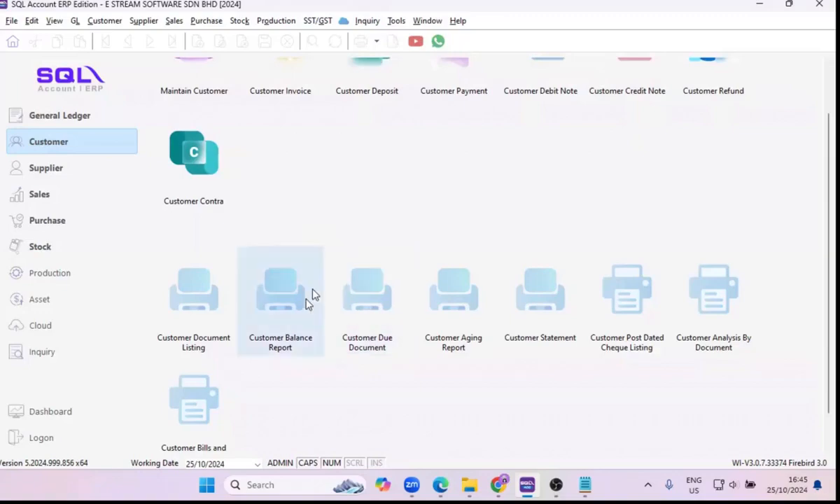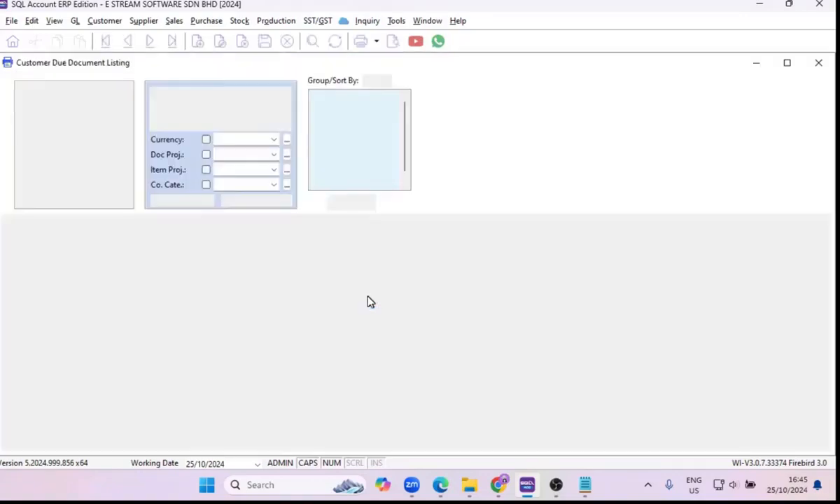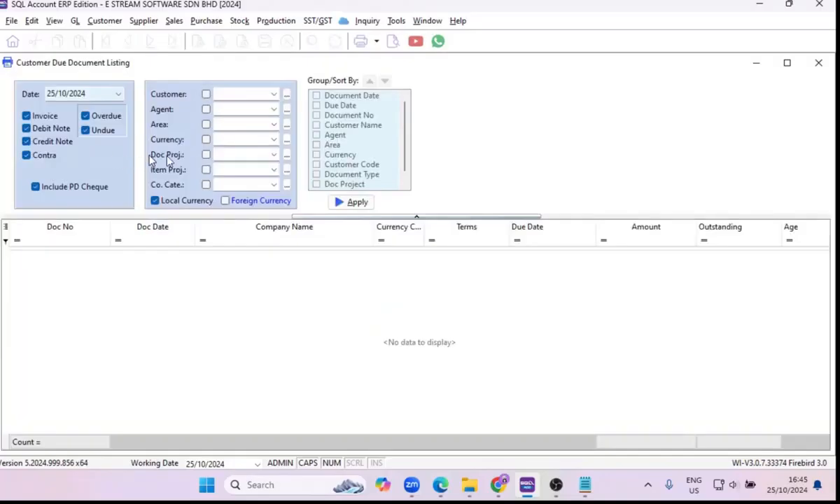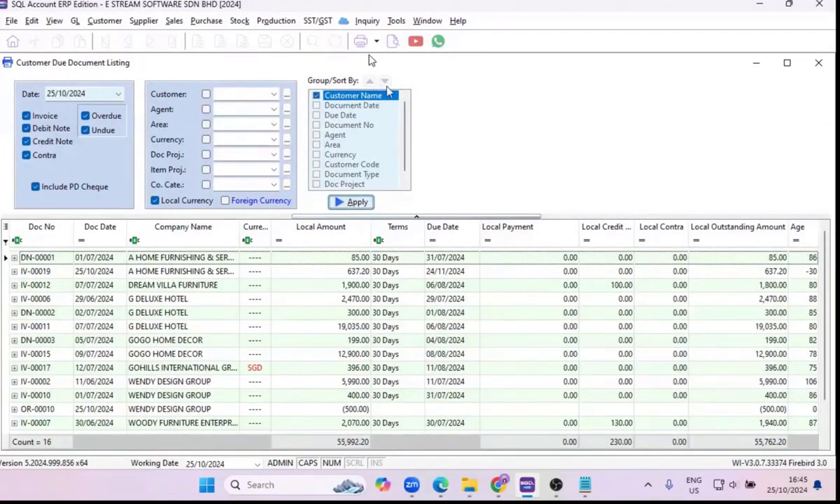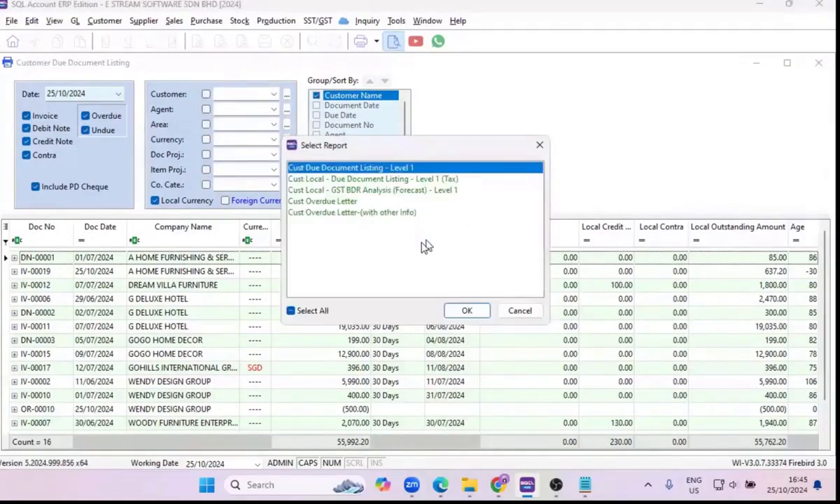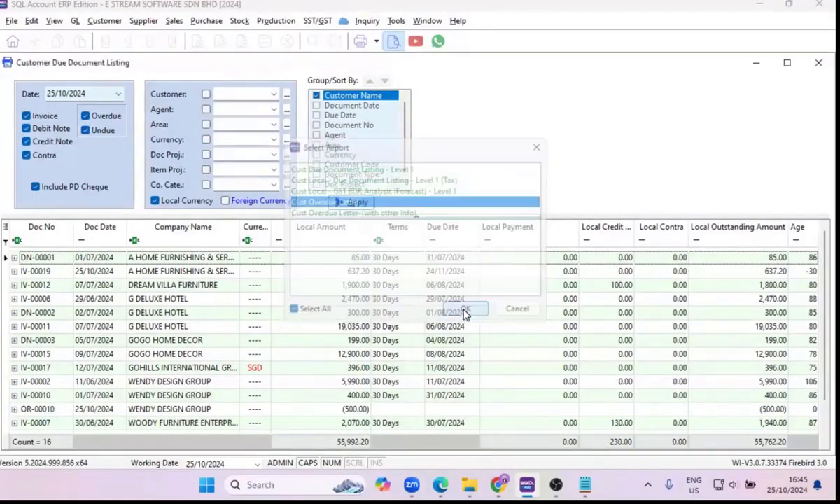Okay. And one more thing is the overdue. So let's say you're going to send an overdue letter to your clients. How do you do so? Okay, so you can come to customer due document listing and then you group by customer name. Go to level 1. Okay, group by customer name and you preview, and the system will help you do the overdue letter.